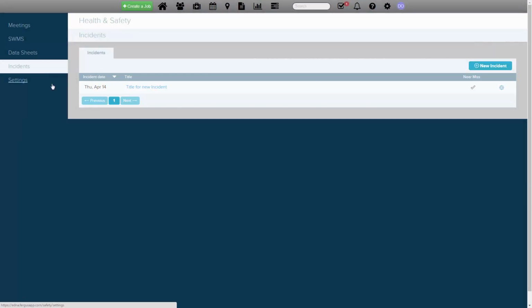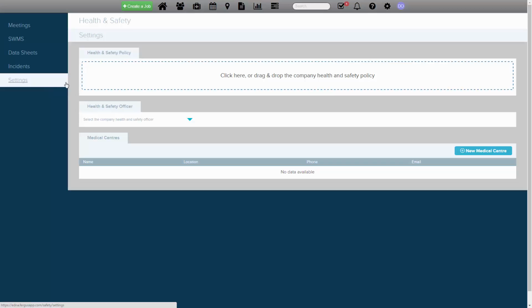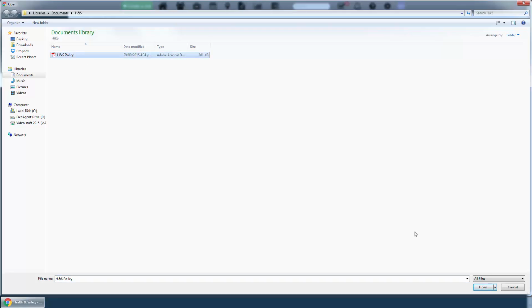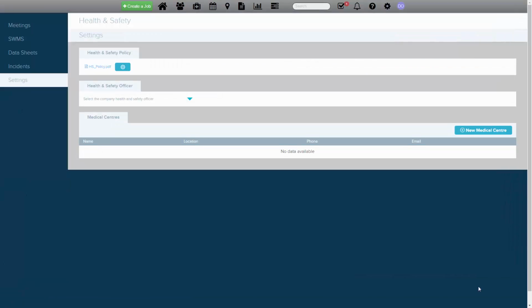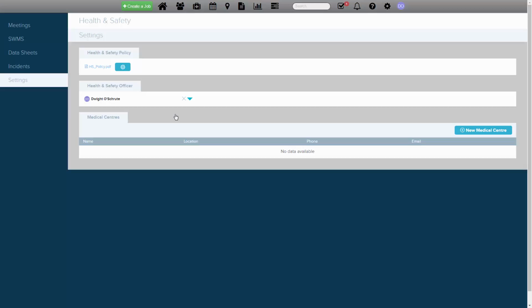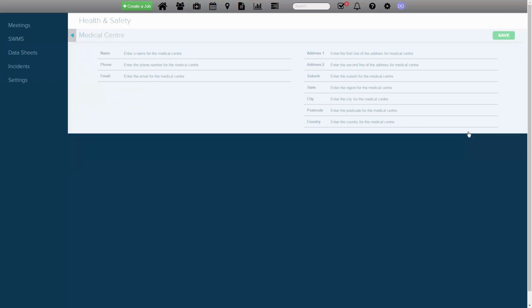Underneath this is Settings. Upload and view your company's health and safety policy here. Enter and view your appointed health and safety officer here. This person is in charge of monitoring workplace health and safety risks and hazards and advises workers and managers on how to minimize or eliminate these risks and hazards. Create a new medical center in your directory by selecting this New Medical Center button. Fill out the form and select Save. This should be a local directory for your staff to easily view when they need it.